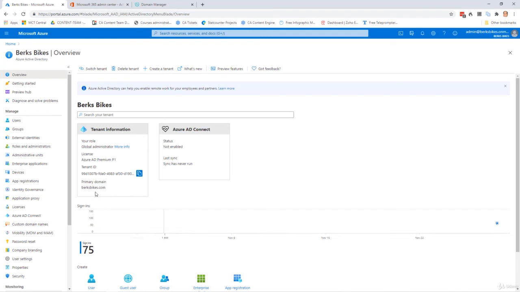Now that we have the burksbikes.com domain configured as our primary domain, let's jump into the next lesson where we'll create some test users for our environment.